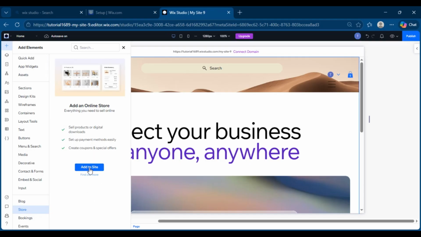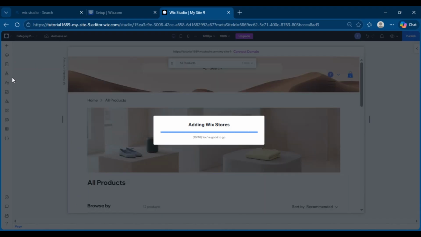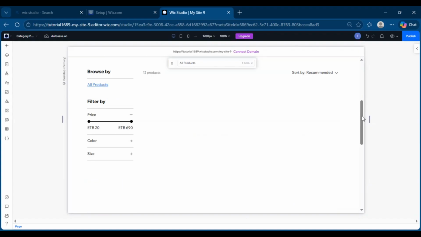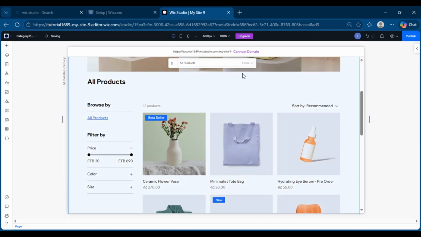What this does is install Wix Stores, which gives your website all the core e-commerce features, like product pages, a shopping cart, and a checkout system. After the store app is added, Wix will automatically create a store page for you. You might notice that there are already some products showing up, but don't worry about those. They're just placeholder items, meant to show you how your store will look. You can delete them or replace them with your own products at any time.